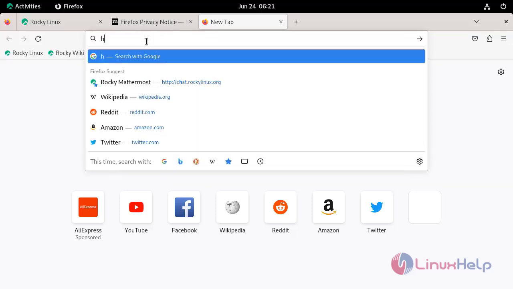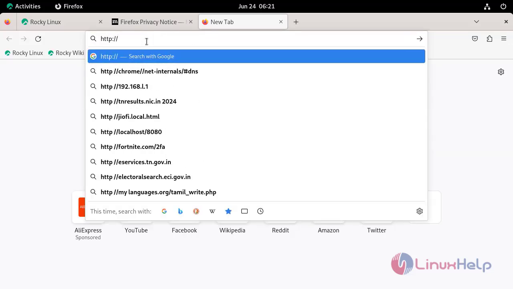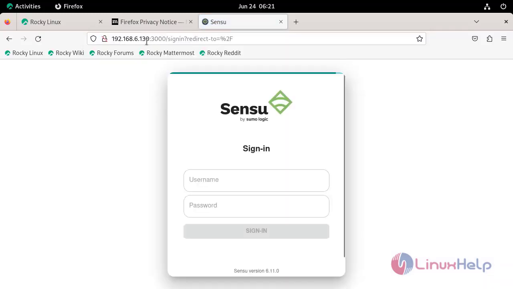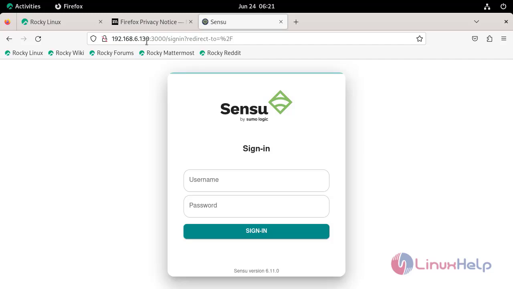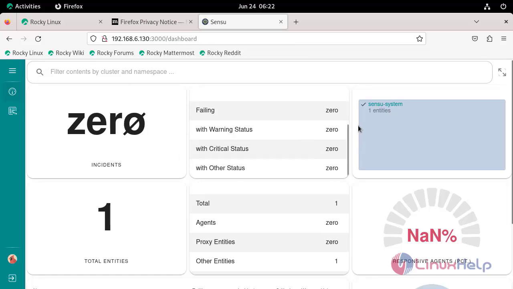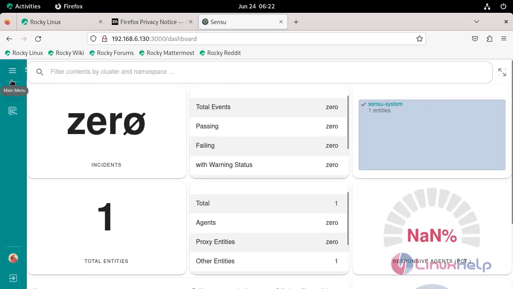Now access the Sensu web UI using the following URL. Log in using the created credentials to access the Sensu dashboard. Now you can view the dashboards and events in the preferred namespace. This way you can install Sensu monitoring on Rocky Linux 9.4.